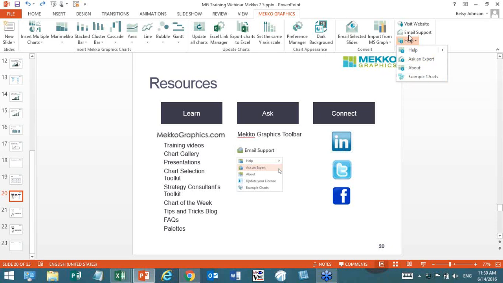Also, if you're having a technical problem, you need our help, we would like you to email us through this button here at Email Support. When you do that, it attaches a diagnostic file to your email, and that just helps us help you faster. So we're not going back and forth and asking you questions about your operating system or what you have installed or whatever. It will give us quick information that will help us help you faster. So we would encourage you to use that button as well.